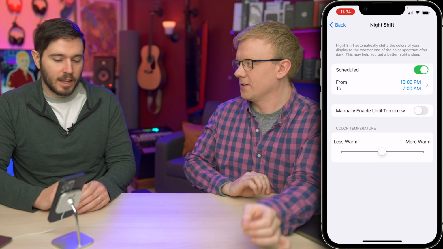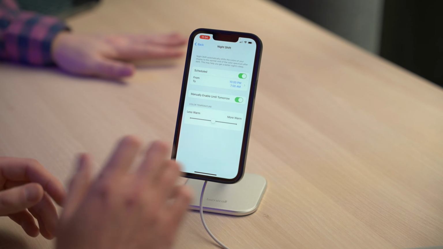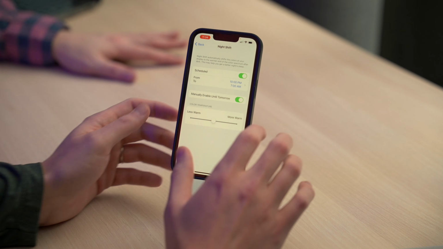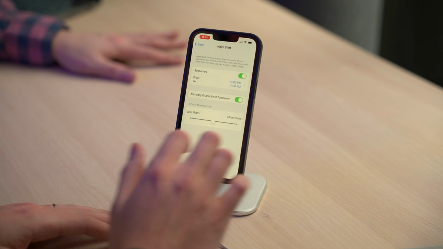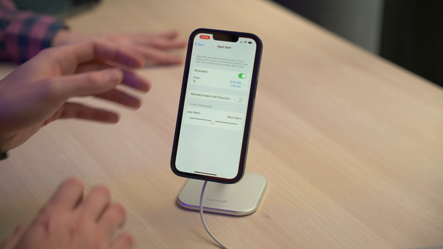Sort of warmer colors. And just to kind of show you what that looks like, if we just manually enable it until tomorrow, you see my screen has got a lot warmer, and we can really just jack that up. That kind of looks bad. Ridiculous. Looks like it's got a sunburn. Right in the middle is really where you want to be. Yep. Let's turn that back off.